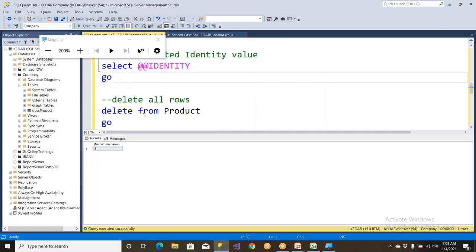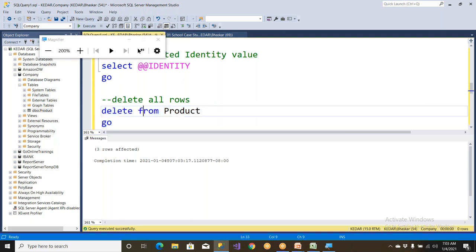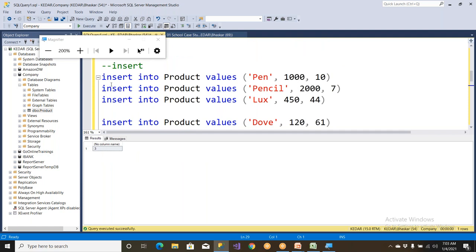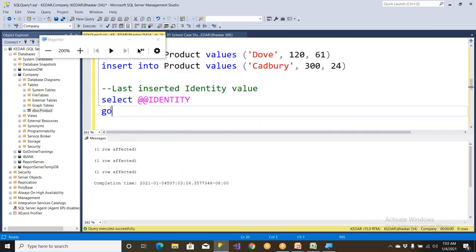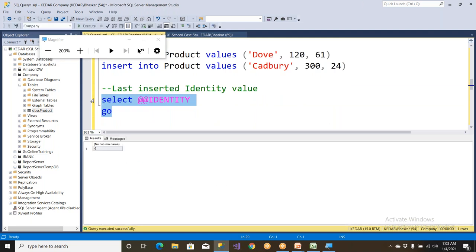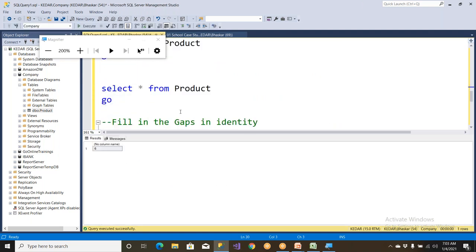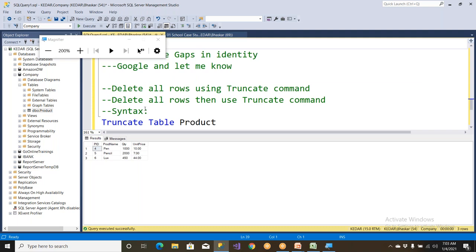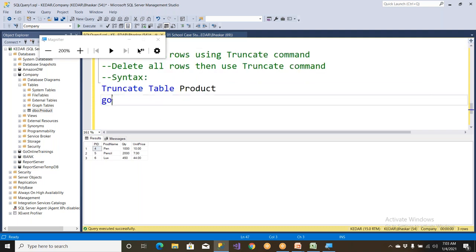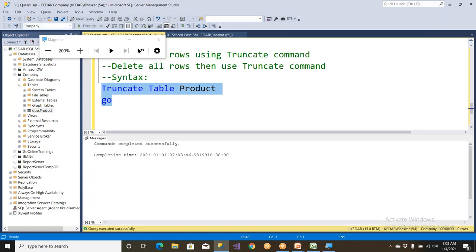But if you delete this data with the help of a delete command, you can delete all the data. Now the last inserted value is this. If you insert the same data here, press F5, you see the last inserted value is again 6. It is going to create a lot of gaps. 4, 5, 6. Now instead of using a delete command, I'm going to use truncate table name. Let me execute.